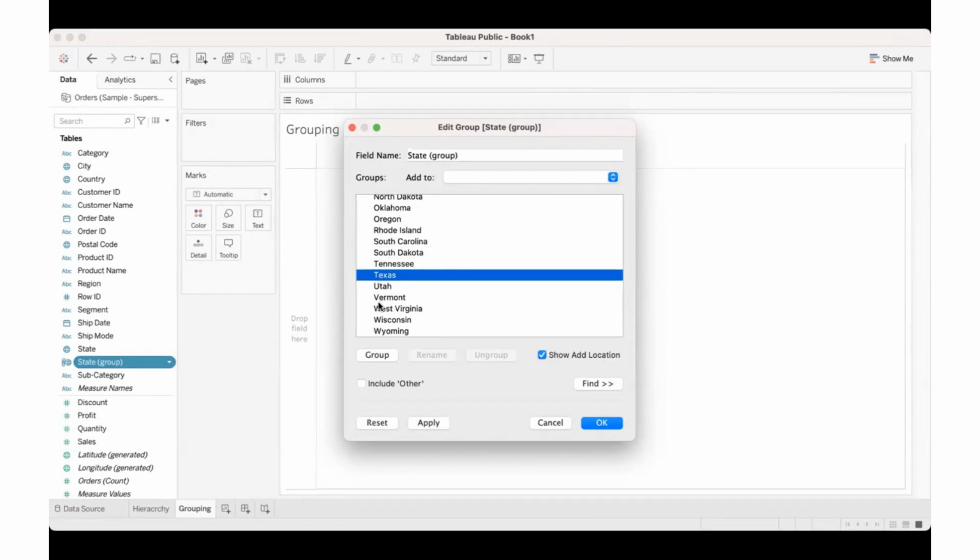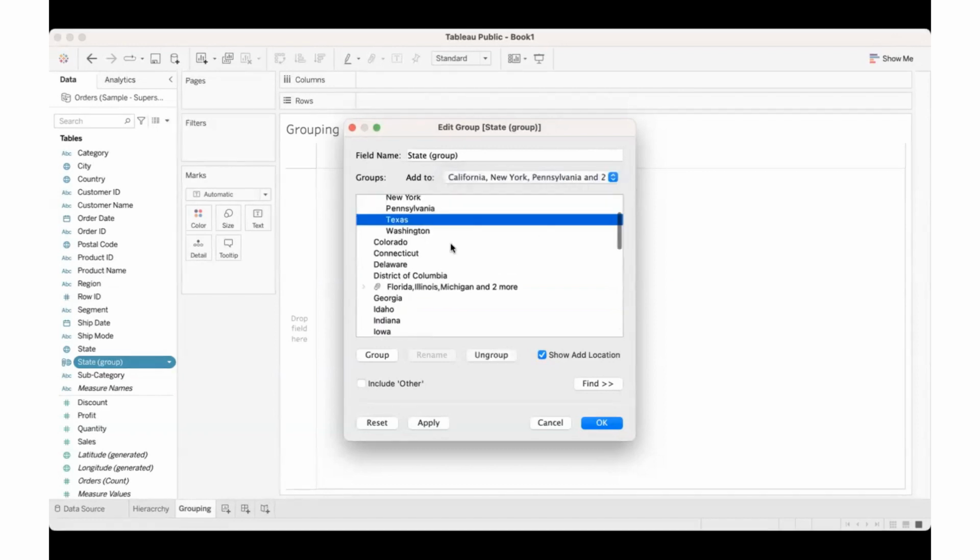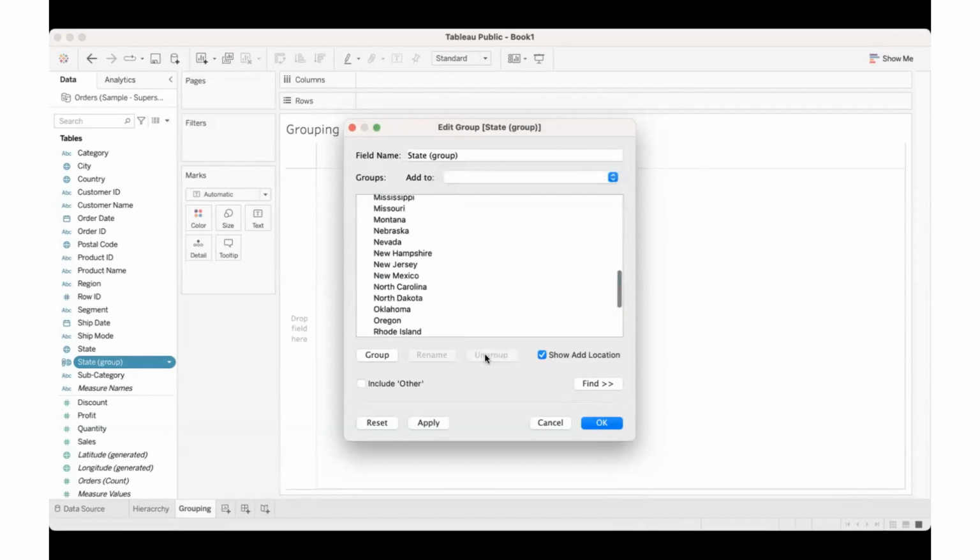If it is not getting dragged, then do what? Then show add location. No, take Texas and go to add to, and add to the group you want to add. It will automatically be added. If you want to ungroup, ungroup.